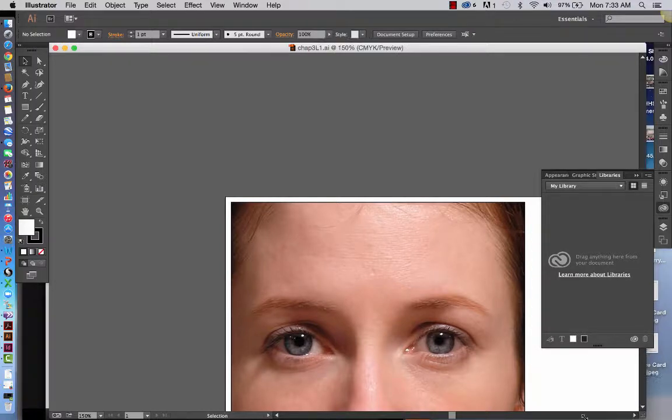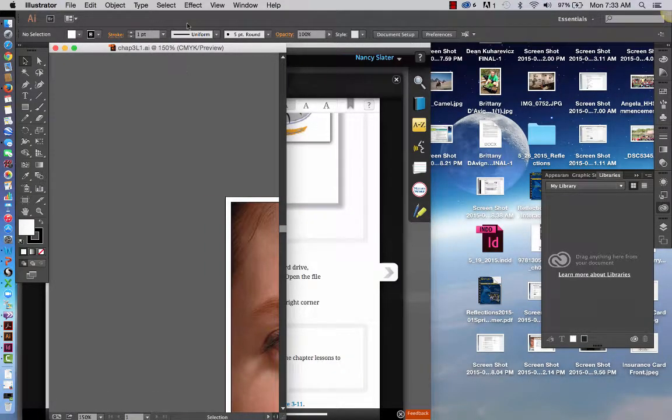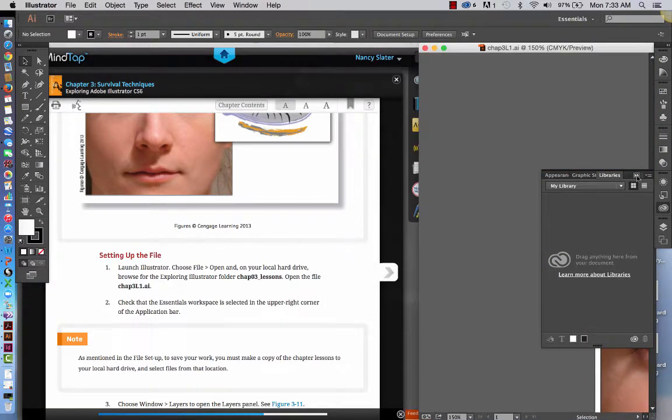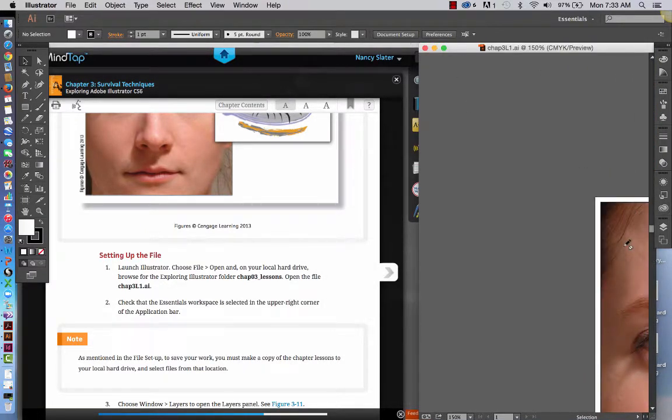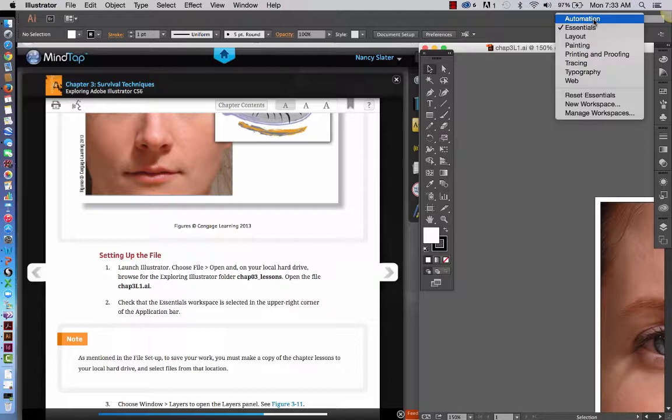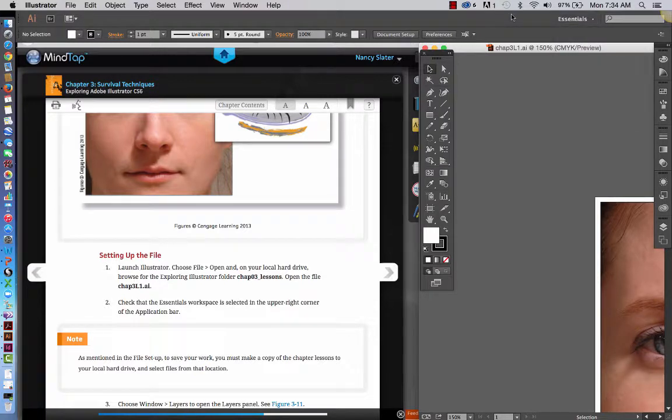And then I'm going to make this window smaller so we can read it side by side. And if your Illustrator window or artboard gets a little messy, like mine does all the time, remember you can just go up here to the drop-down menu and reset. We're working in Essentials most often. Reset Essentials, and it will reset it to a more organized workplace.